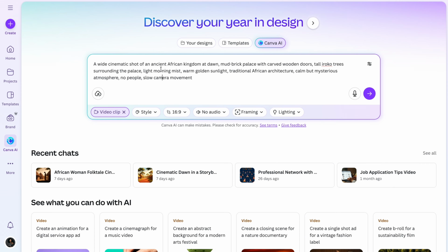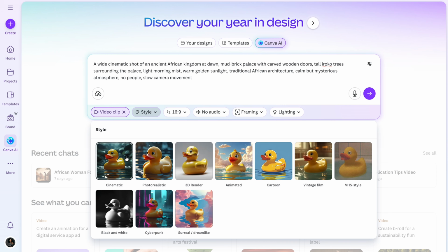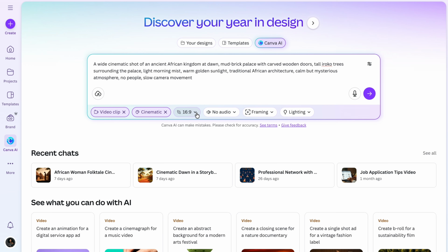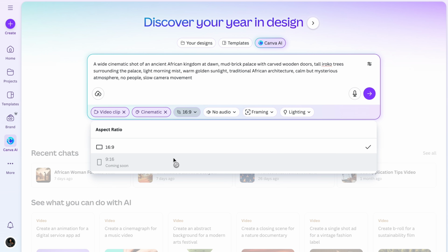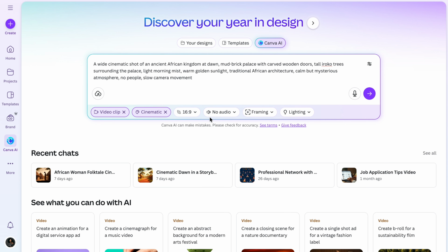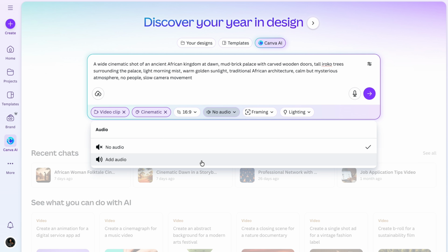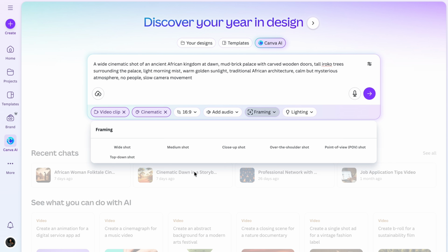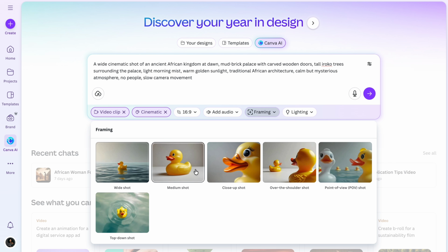Looking at that, when you go back to Canva, after you've selected video clip, if you choose style, you're going to see various styles, and thankfully we have cinematic, and the instruction says cinematic, so we're going to go ahead and click on cinematic. We'll go ahead and click on the frame. Right now Canva only supports videos for YouTube, so that's already been selected. You can choose to add an audio or not.